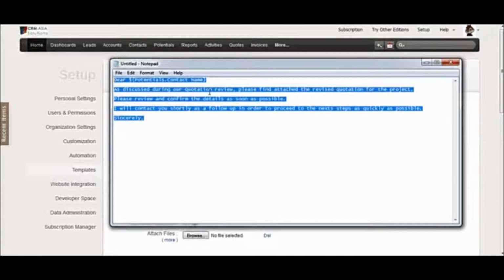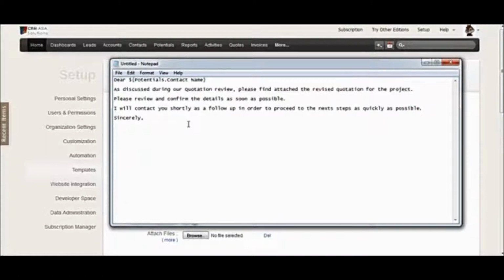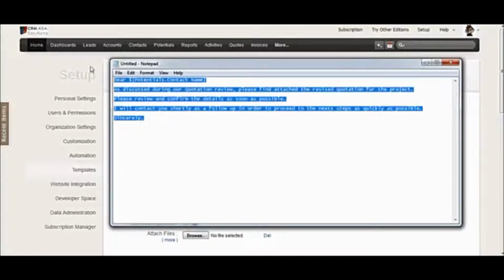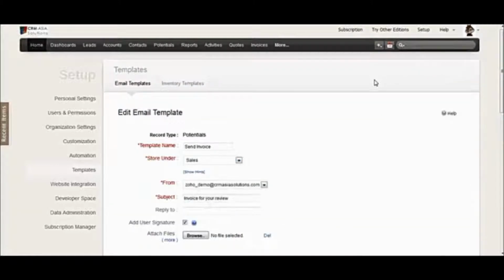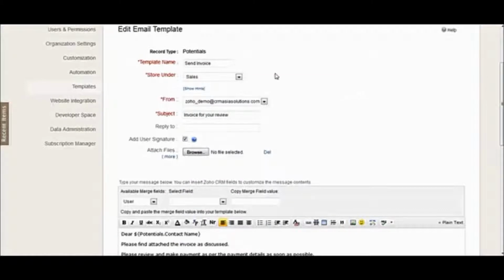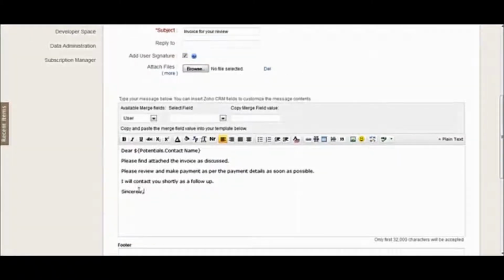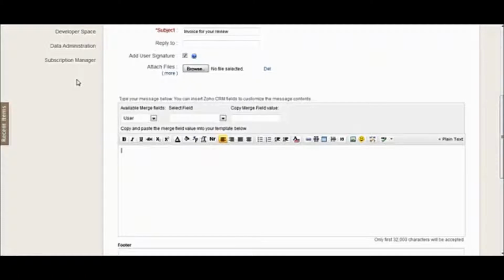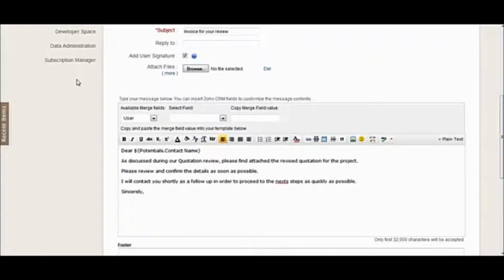So, for example, here's just a very, very simple text-based email about sending a quotation for a review. We've created that offline, or you could have copied and pasted that from another CRM or from an HTML editor or something like that, pasted into Notepad. From there, you go to create your email, and you can very simply Control V and paste in the email text.